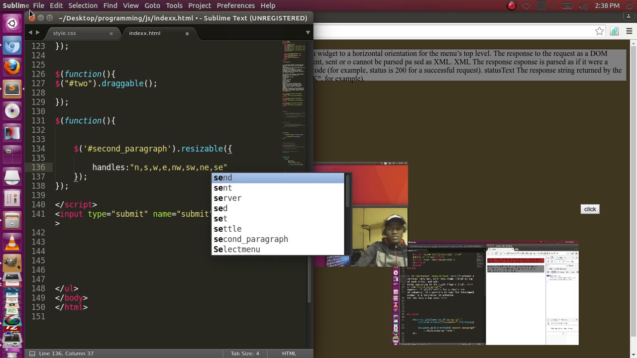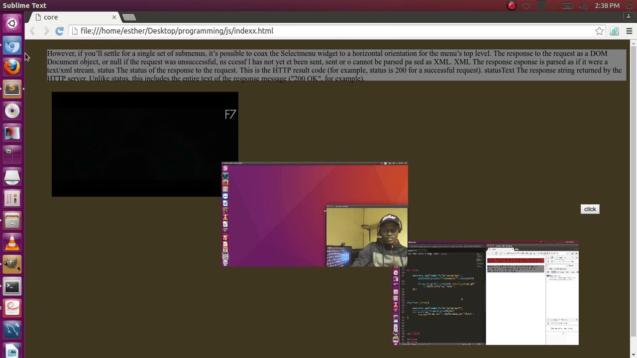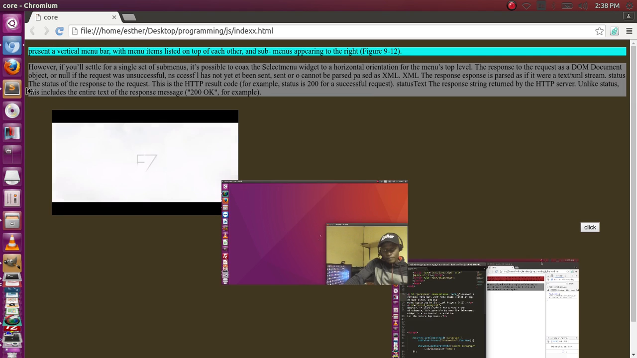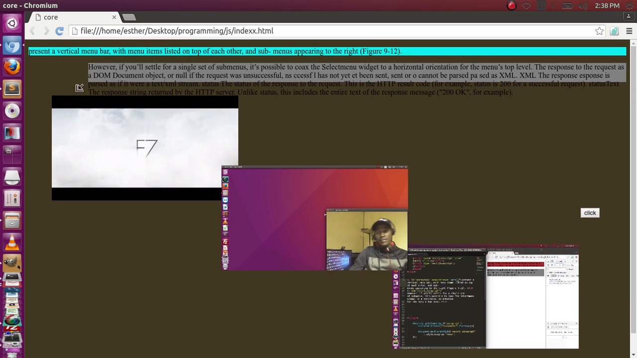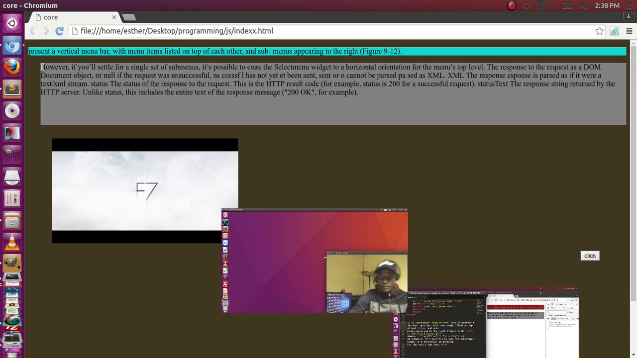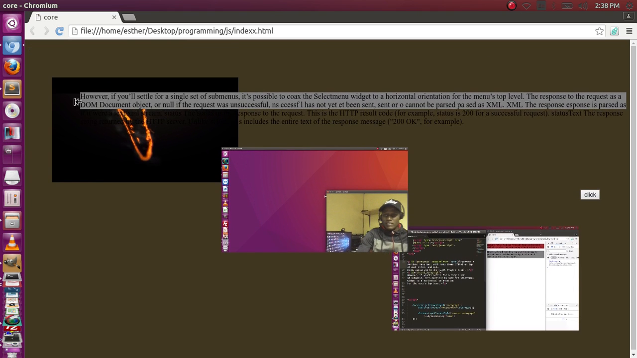Okay, try to save that. Try to come here, refresh your web page. And if you come here on the corners, you see it's able to resize from the corners. Can you see those handles coming on the corners, because I did put the corner handles there? Can you see there? There we go.